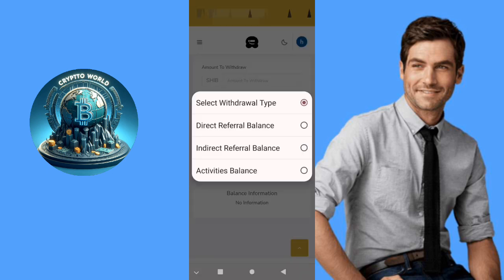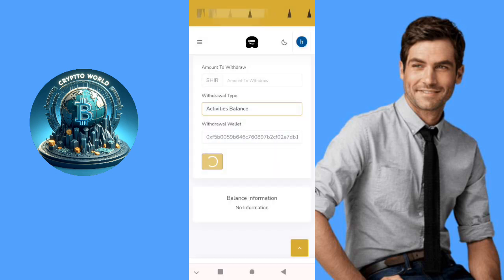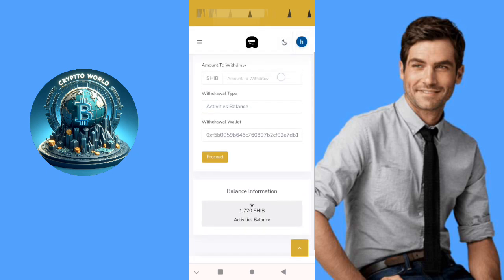You choose for withdrawal. If you have referral, you will get some advantage balance in your referral. For activity, we work in activity balance. You click in activity balance like that, and you put the number here.